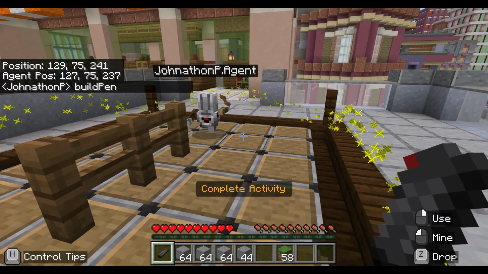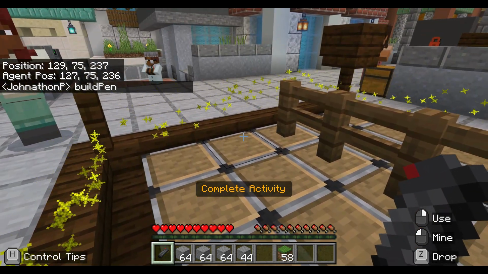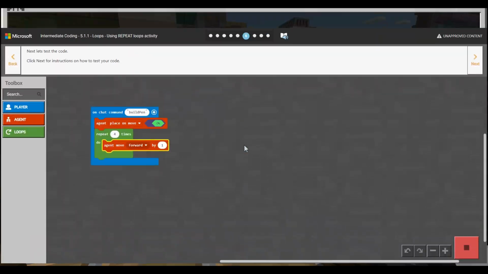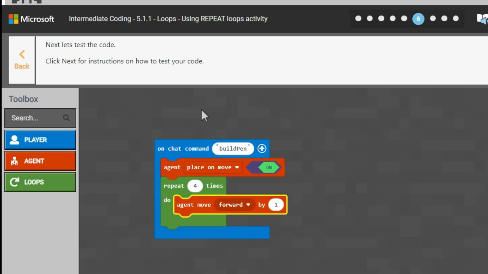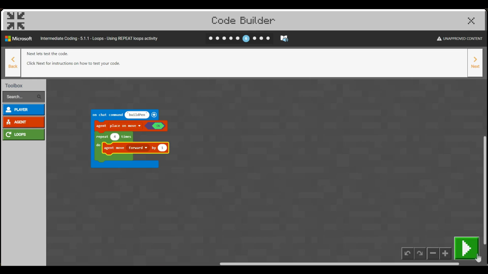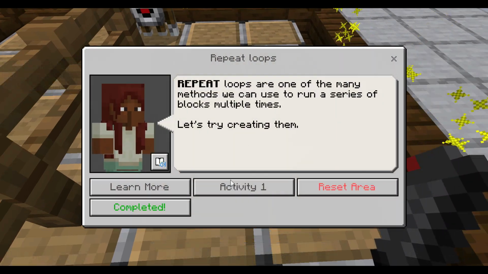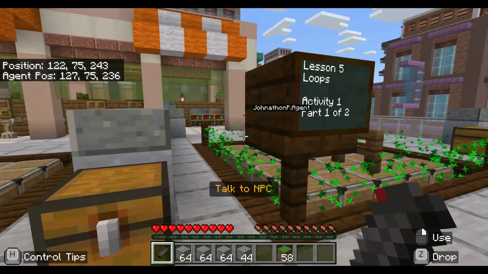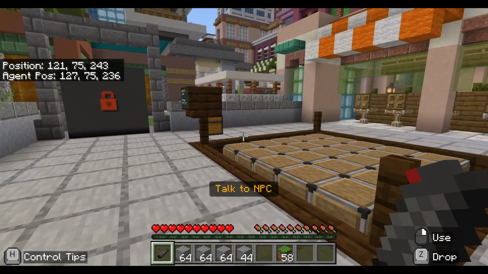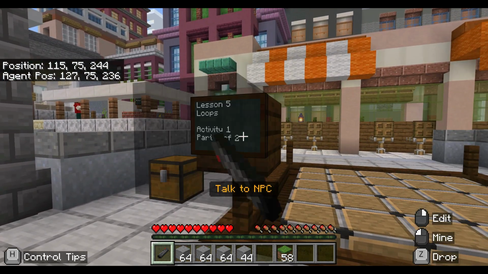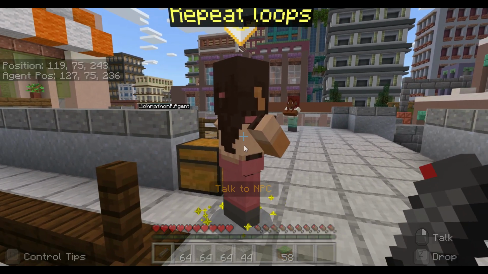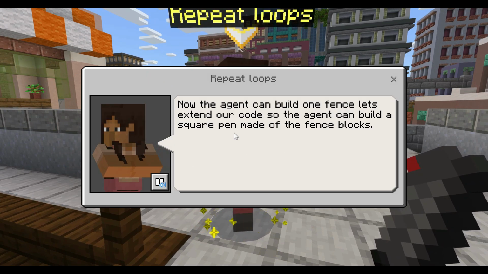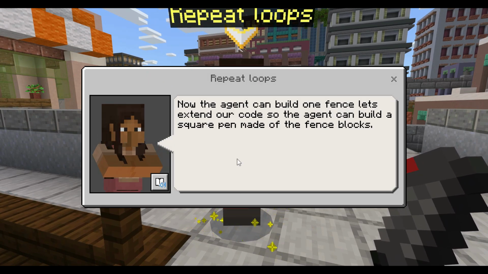2, 3, and 4. Okay, there we go. That's activity 1. Here's your screenshot for lesson 5, activity 1. And we're going to complete that. Now, interestingly enough, the board says activity 1, part 2 of 2, but in the actual code it says activity 2.